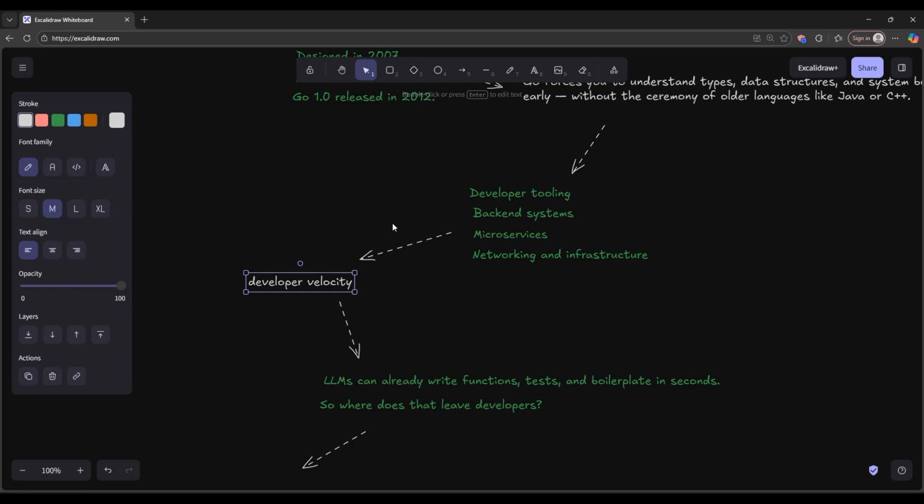Go is opinionated, and that's a good thing. Less magic, less choice, and less cognitive load. You spend more time thinking about architecture, not syntax.